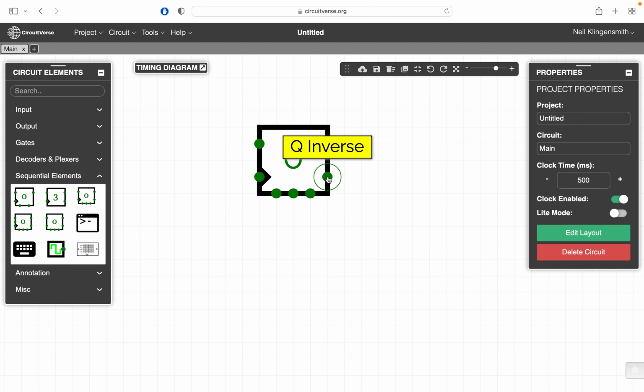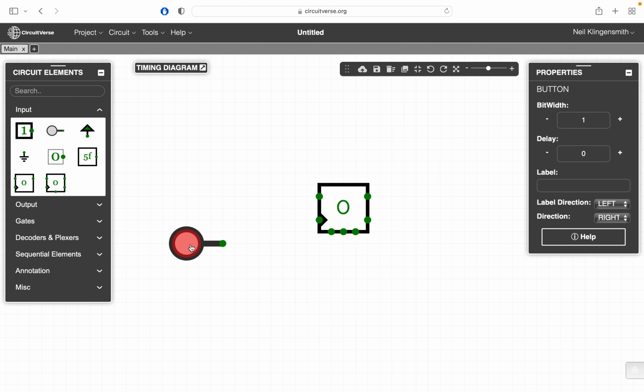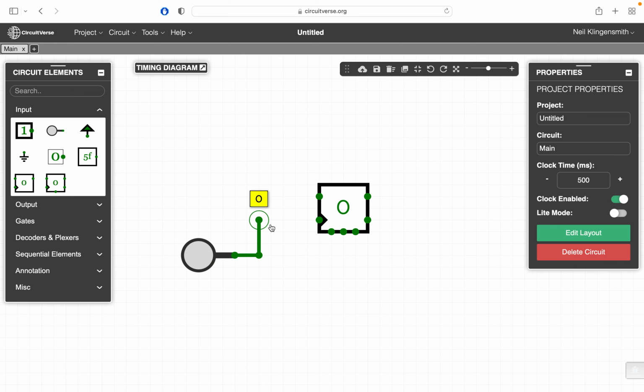We have a Q inverse. If Q is a 1, Q inverse is going to be a 0, and vice versa. Sometimes you get that on flip-flops, and this one has it. We also have these reset and enable inputs on the bottom. Let's hook up a couple of things here and show you how to use this.